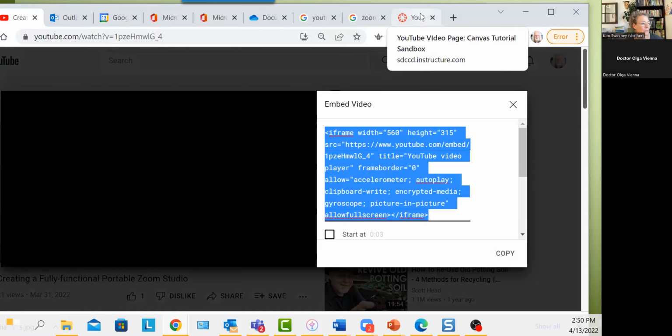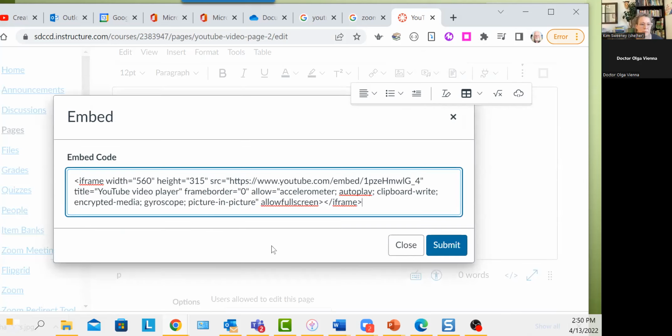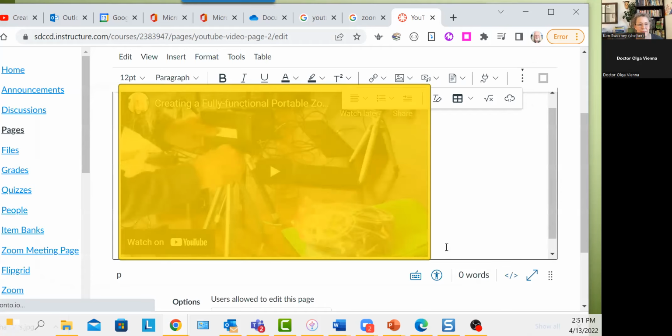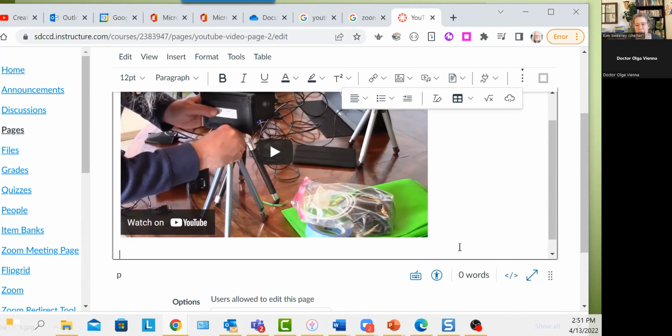Now I'm going to go back to Canvas, and I'll just paste that into the embed code box. Don't have to worry about how that works. And click submit. And there's the video embedded. And I, thinking myself clever, said, well, now I can just paste the table of contents below it.